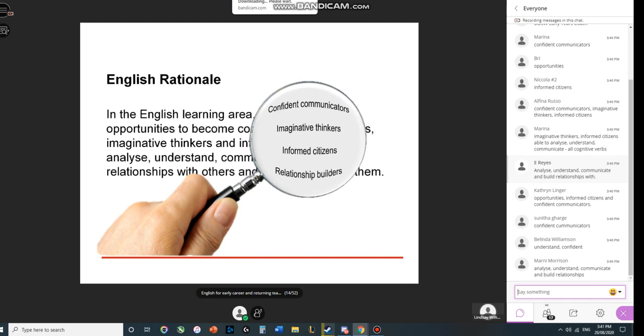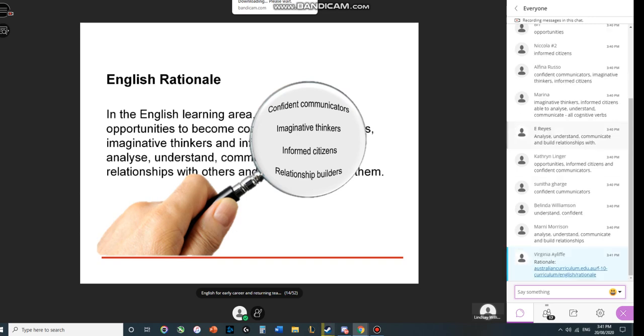And this rationale is available on the Australian Curriculum website. It's not secret at all. And the link Virginia's just put into the chat box. Thanks for that, Virginia. And she'll continue to provide the links to a lot of this information as we go through the slides.